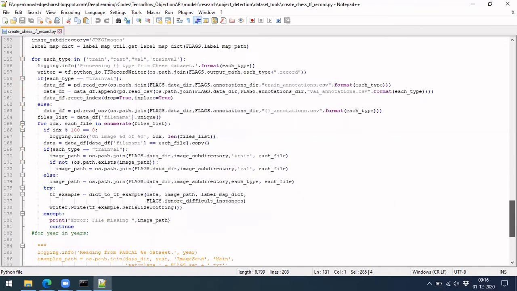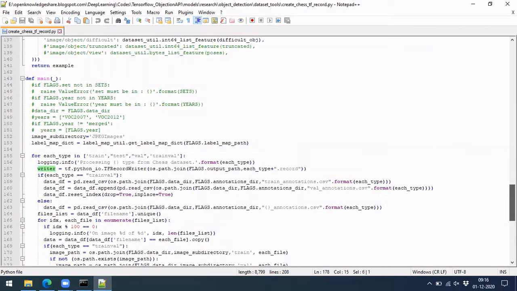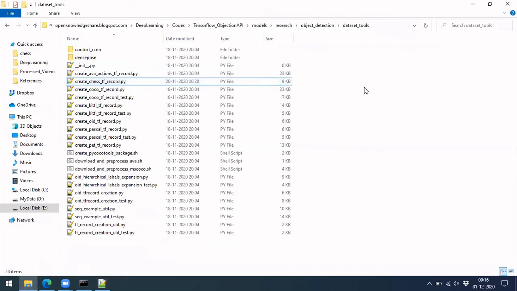Okay, by doing this, it will get stored. We'll be giving this writer.write, and this will be serialized to string and stored within this writer, which is our train.tf.record. So this is where we'll be able to get these values, and this is how we'll be able to generate those tf.records.